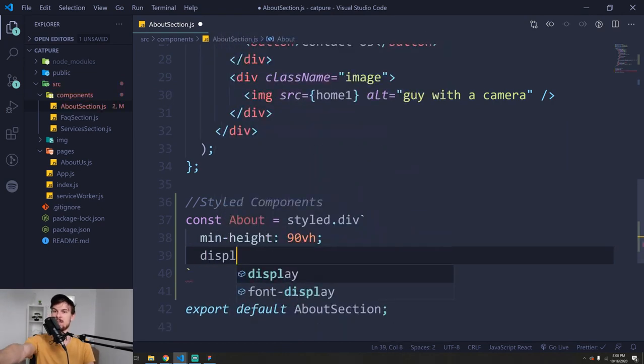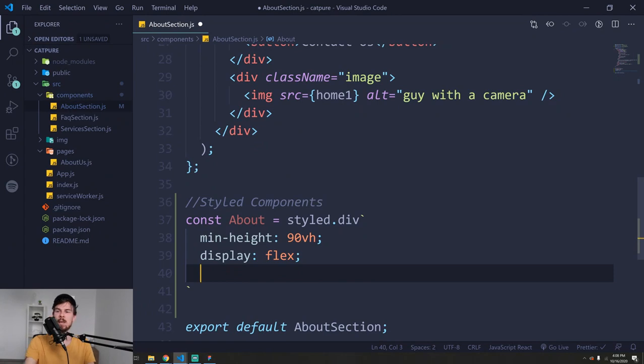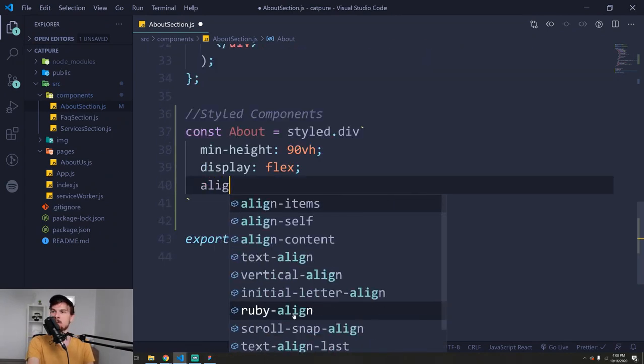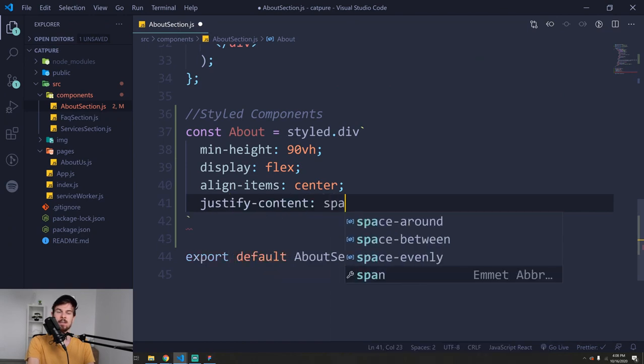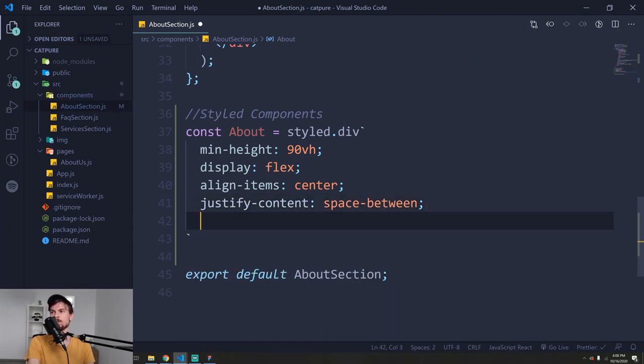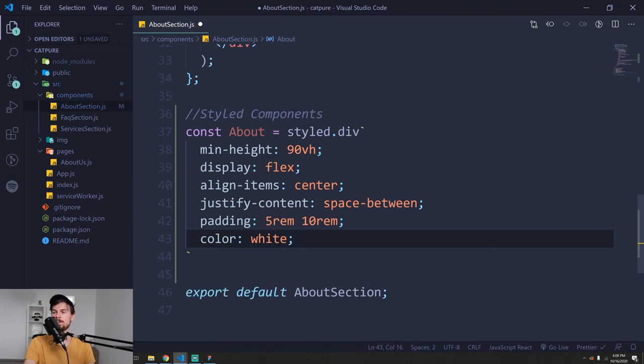Display. As you can see, this is the highlighting I'm talking about. It shows kind of like in CSS. I'm going to say display flex. I'm just going to add some normal styling here so you can follow along. Align items center, justify content space between, a bit of padding, 5 rem, 10 rem, and the color of white, and hit save.